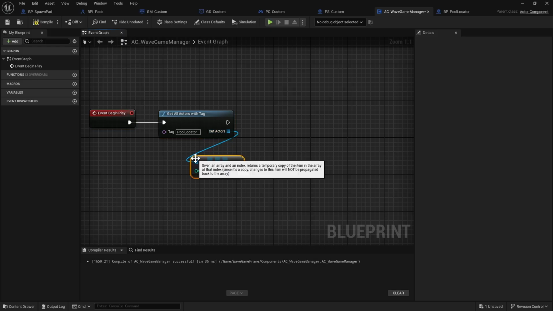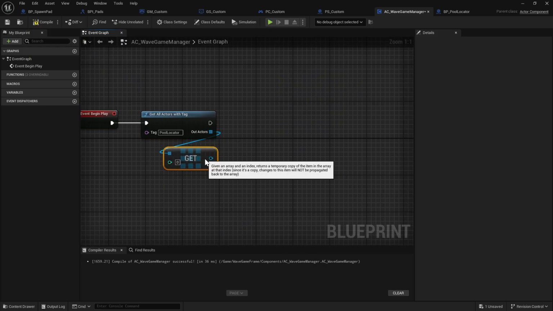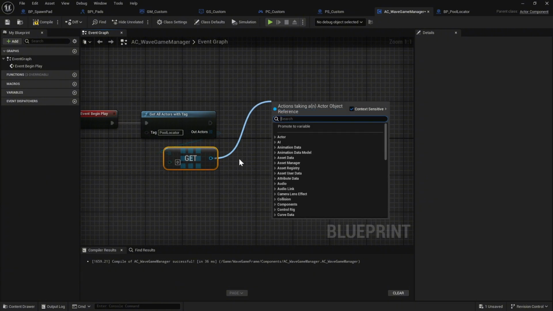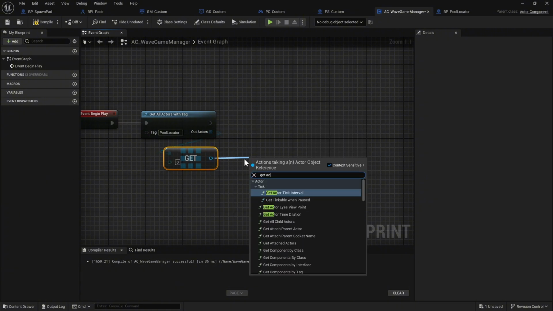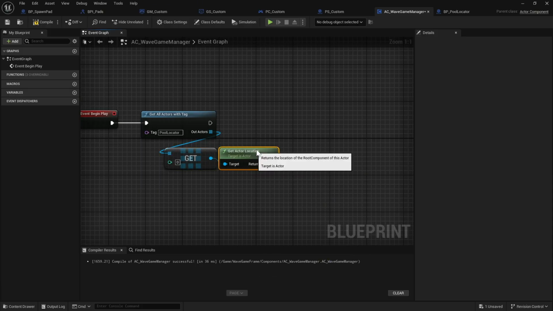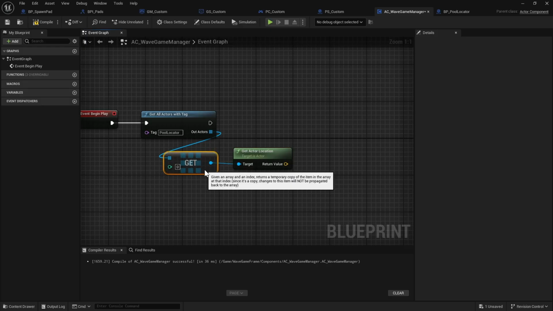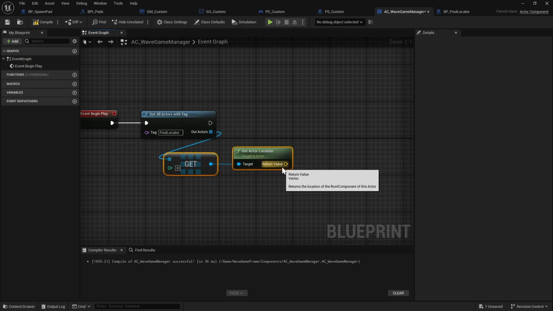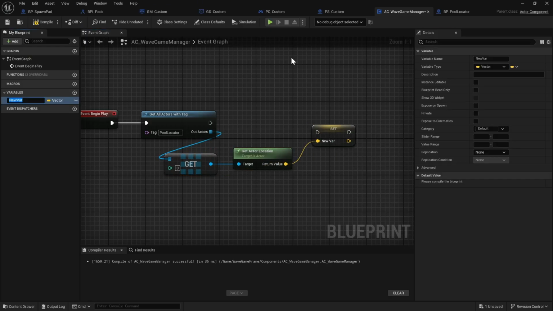So again, whatever you want to have pool locator, if you already have other actors in your world, just give one of them the tag pool locator and don't even worry about creating pool locator, right? We're going to get actor location. And this is basically just so we don't have to store this actor, because we honestly don't need it. We just need the location. So I'm going to promote that to a variable and call it pool location.